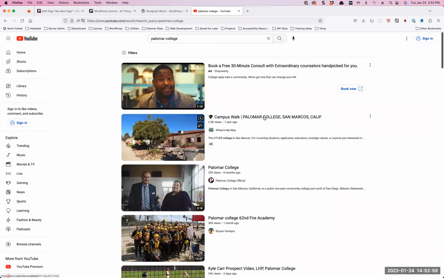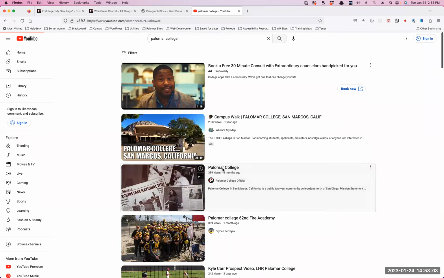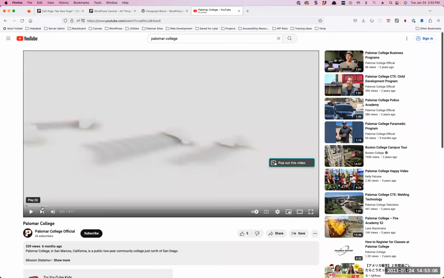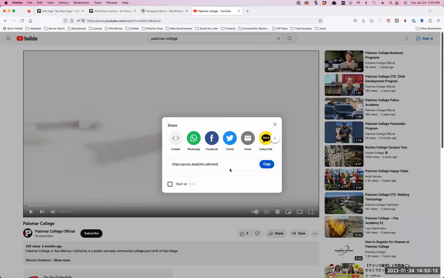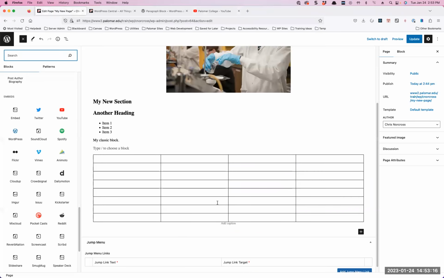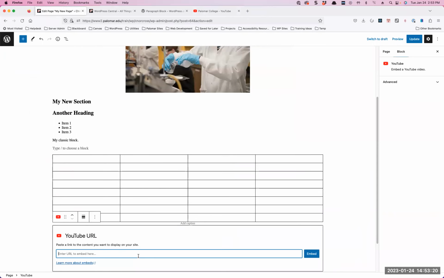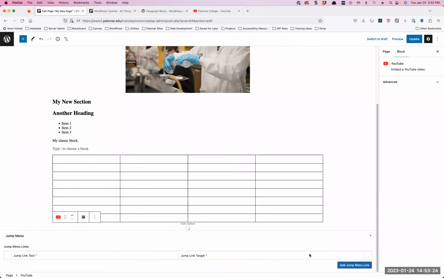All right, so here's one. This looks like a good one. This is actually the official Palomar College page. So I'm going to just copy the URL from the address bar up here. I think you can also do it through the share link here, either way. Then I'm going to go back to my page and insert a YouTube block. You see it asks you to enter the URL, so I'm going to paste in the URL and click on Embed.